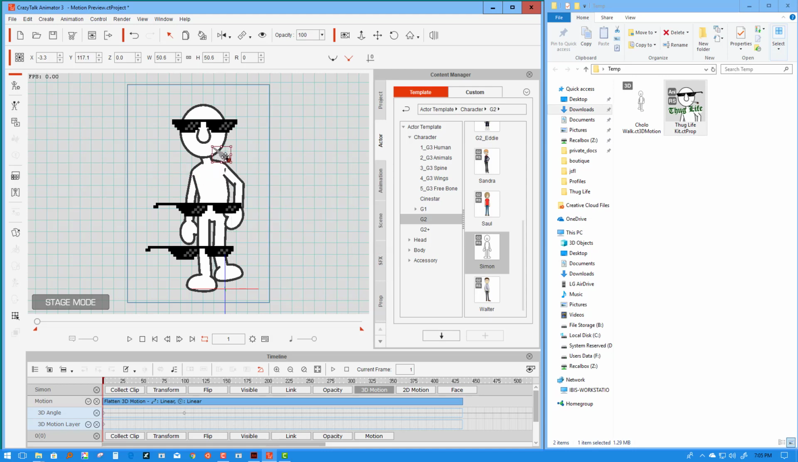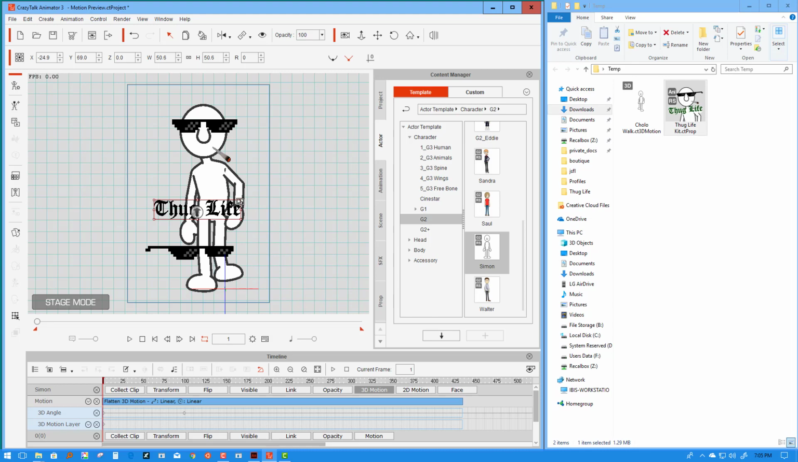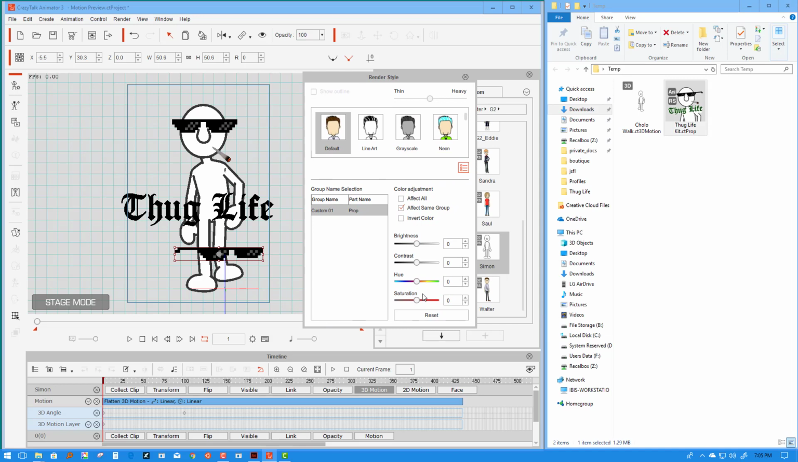Boom. Frame one. I'm going to attach that to my character's face. And I'm going to turn this instance into the text. Thug Life. Boom. Okay. So now, this other one, I just left it in there because I wanted to show you that it is render styles compatible also. So you can go in here and change the colors. So let's say we wanted a different color.